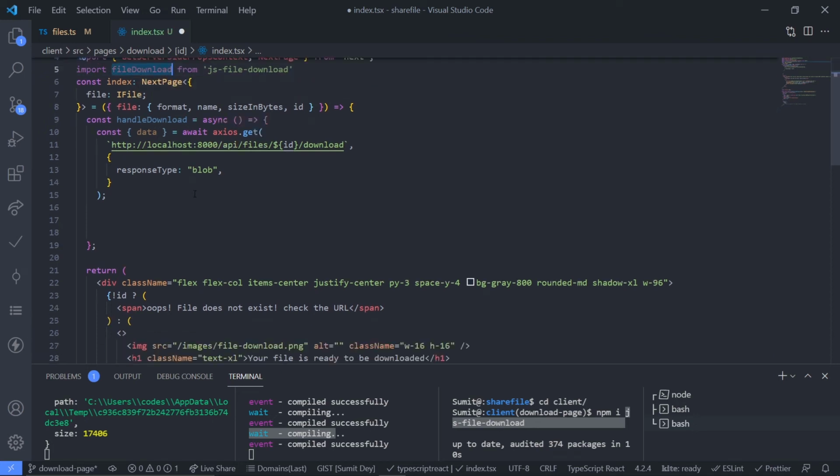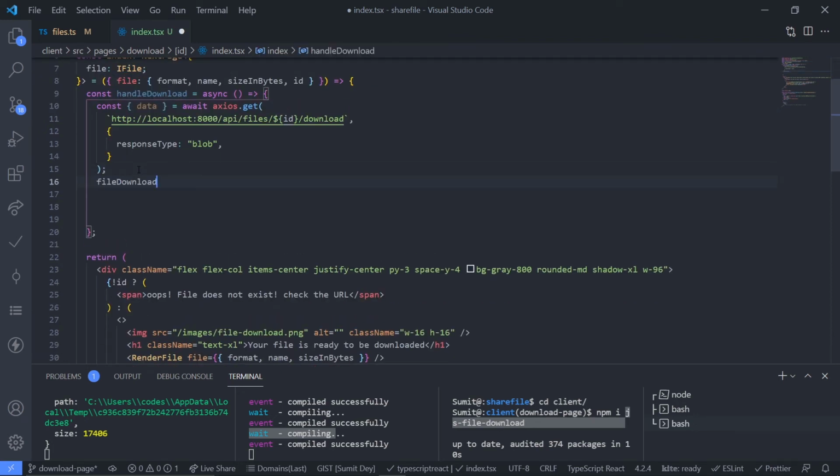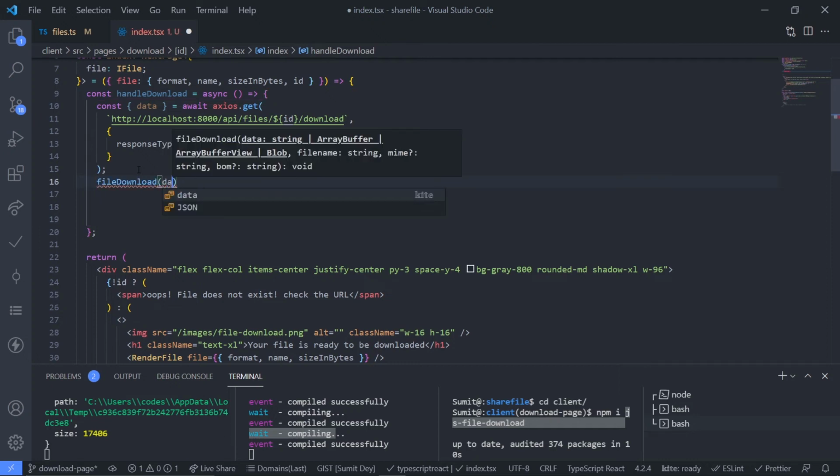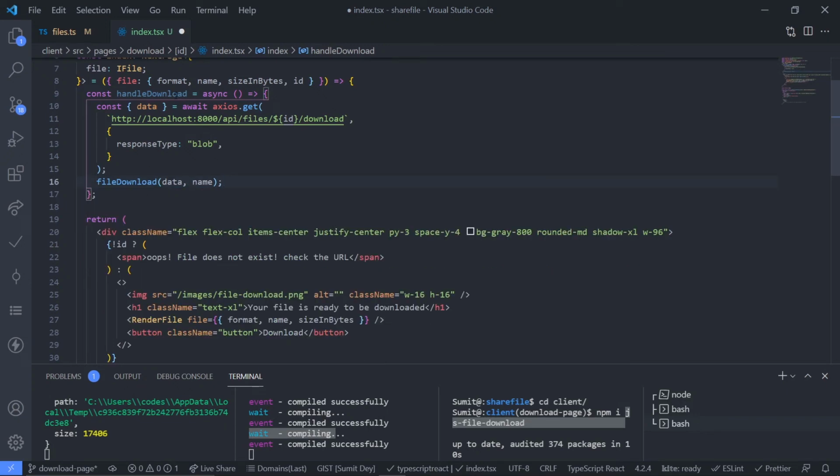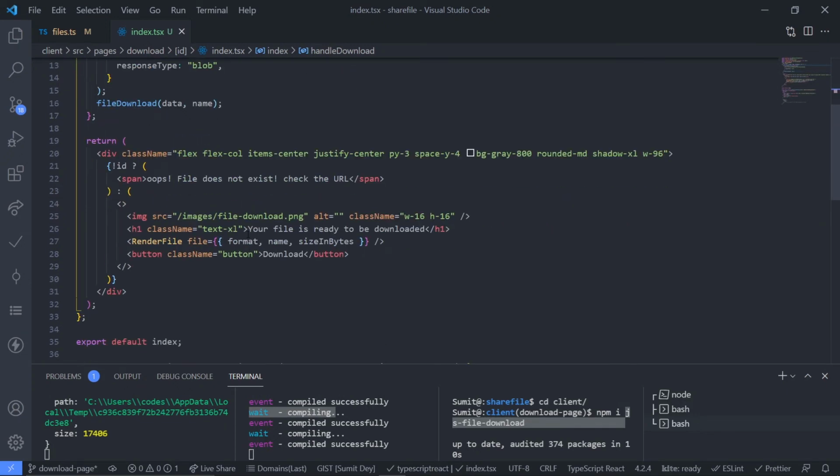That's it. And now this is a function, so just call this file download function and then just pass the data as the first parameter, and then the second parameter is the file name. So just pass the name. Cool. This name is the name of the downloaded file. Okay. Just save this and then just call this function when the button is clicked. So on click, just pass the reference.